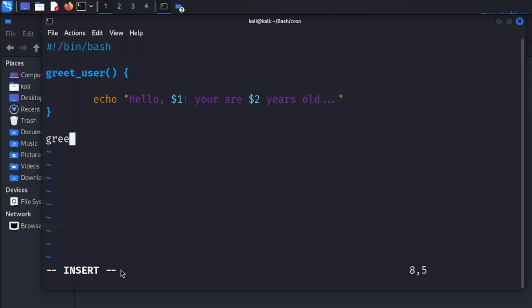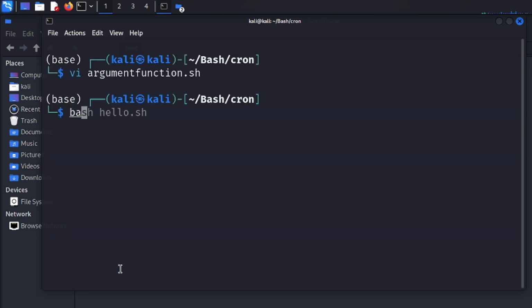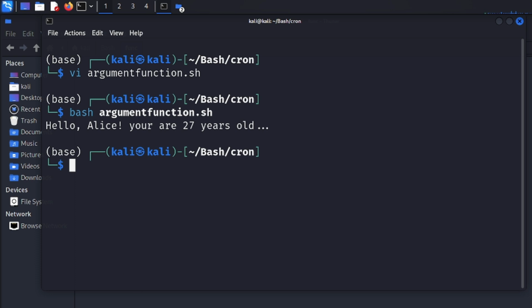Let's call this particular function with the name, let's say Alice, and let's give an age, I guess 27, something like this, and we will run argument_function.sh. You can see that we were able to call our function with our arguments, which is the name and the age. Both of these arguments were successfully passed to the greet_user function, which accepted these values through the parameters $1 and $2. So that's one way of working with functions.